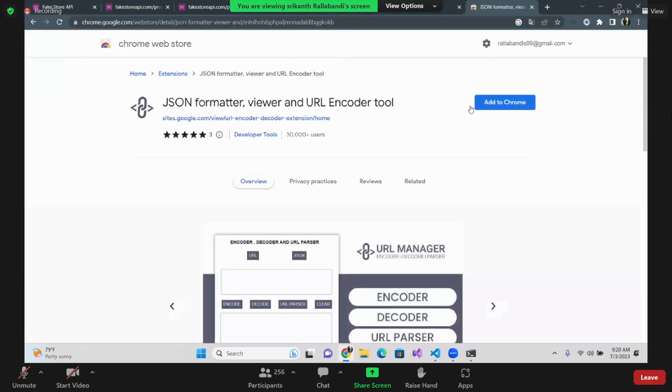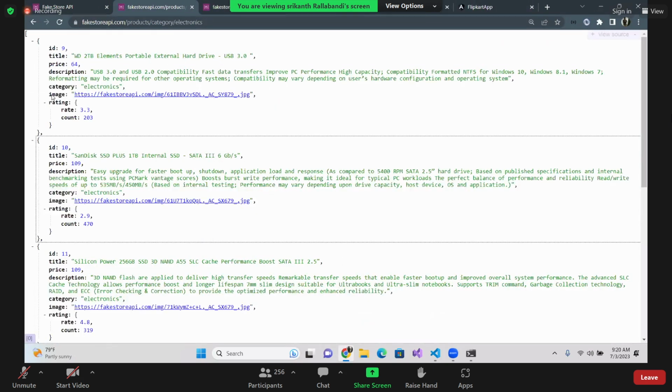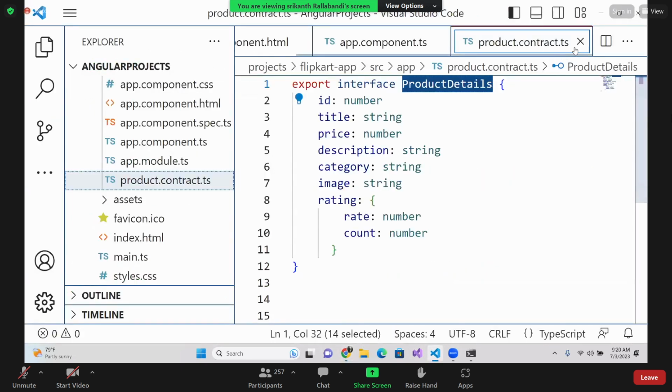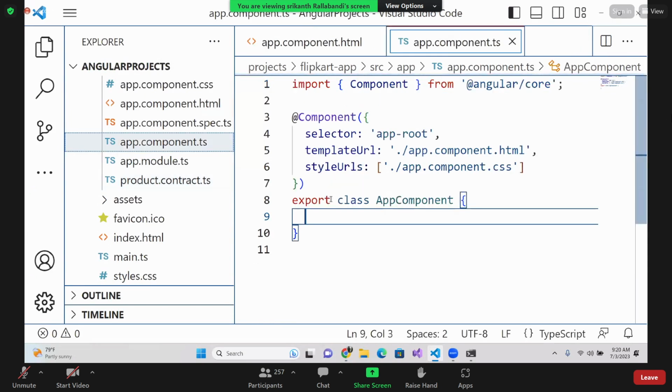Now you see I added this one, JSON formatter viewer and encoding, and once you click on add to Chrome, it will be added automatically, and then restart your system. Once you restart your system, whenever it finds data related to that, it will automatically come. Just add that extension, nothing apart from that. There is nothing technical in that. Now you see, I added it over there.